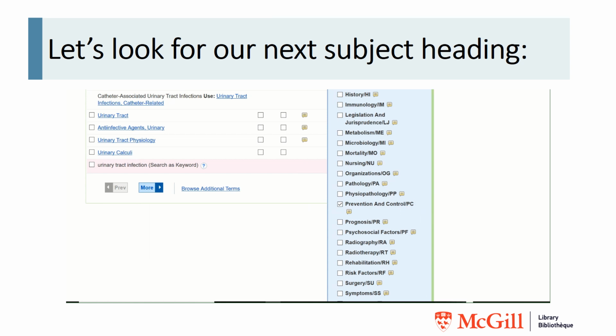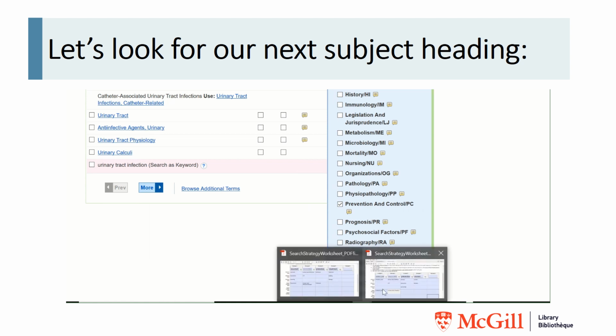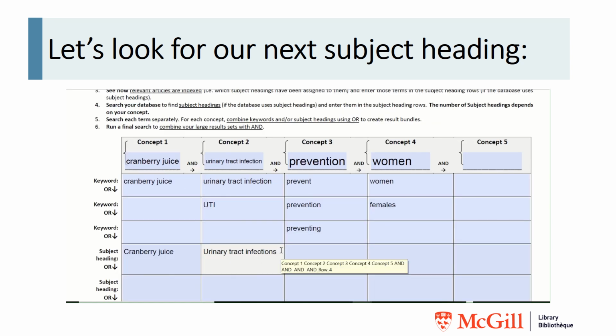And so before we go on to our next concept, we're going to go back to our worksheet. And we're going to do that backslash, and we're going to type in prevention and control to remind us that that's what we had done. And once again, we have 2 concepts for the price of 1. That's pretty cool.